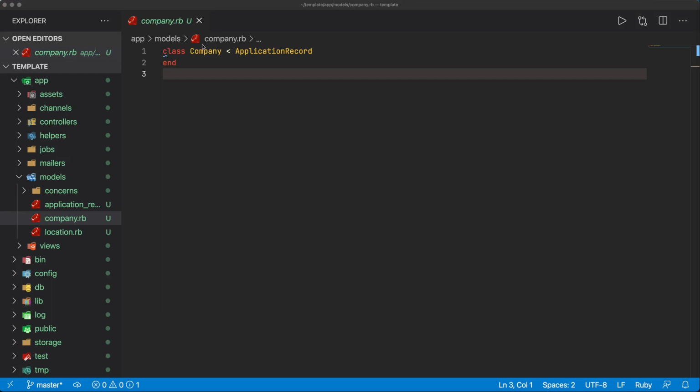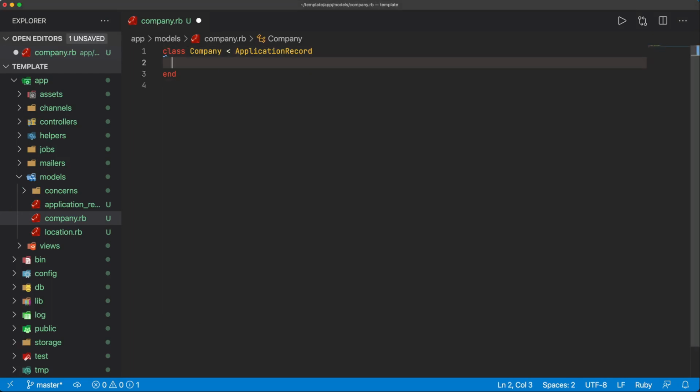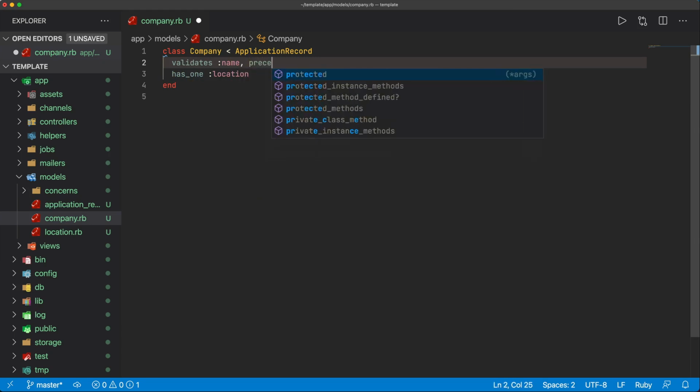And then within the company model, we do have to build in the association to our location, and we're just going to do a has_one :location. And typically when we handle validations, we would put these in our company model. However, I'm going to leave them out in this case, and typically it would be something like a validates, the name, and then something like a presence is set to true.